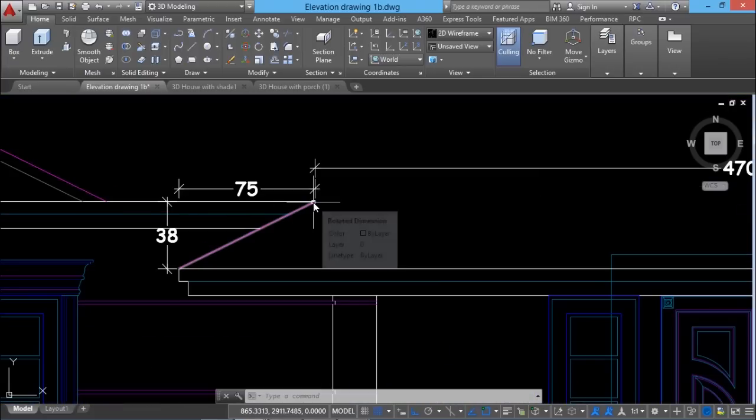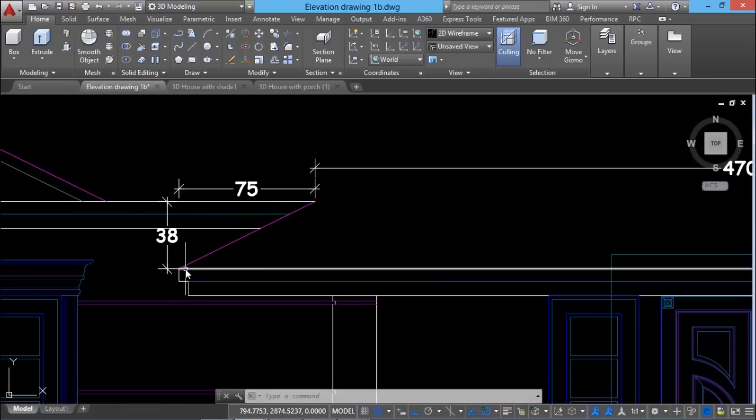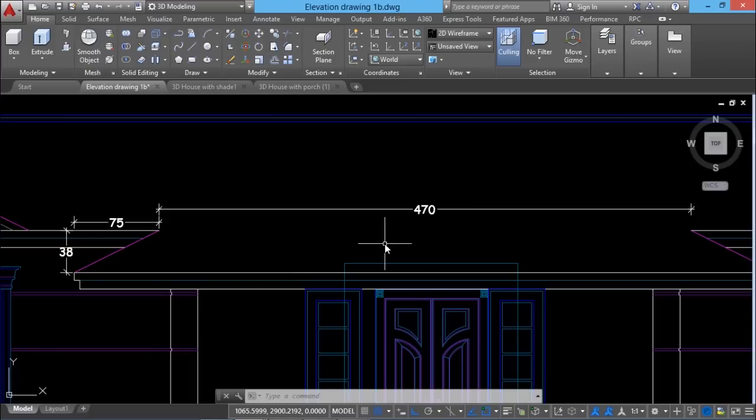Then based on this point, we will locate this point. And when you measure, you will get this distance as 75 and this distance as 38. So with respect to this point, I'll locate this point. Okay, then I'll construct this line. So let's start this procedure by first locating the mid of this total length.